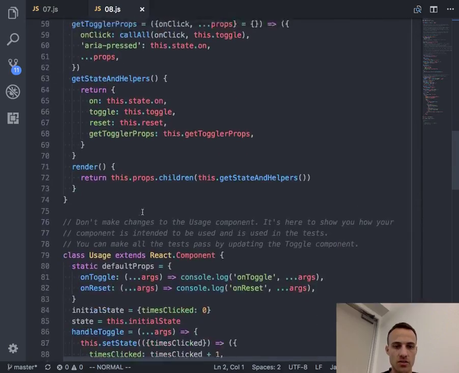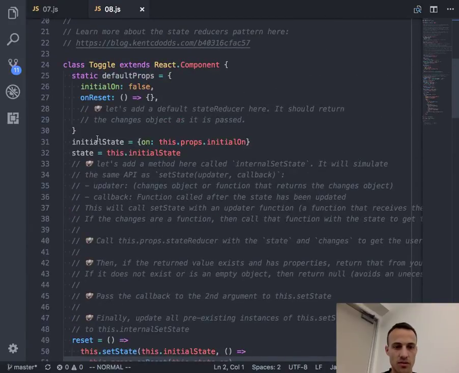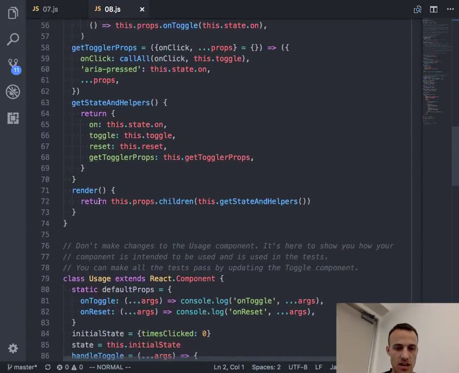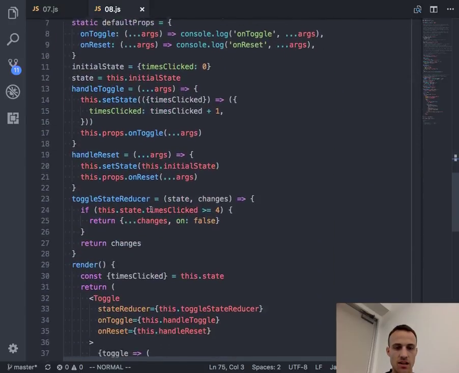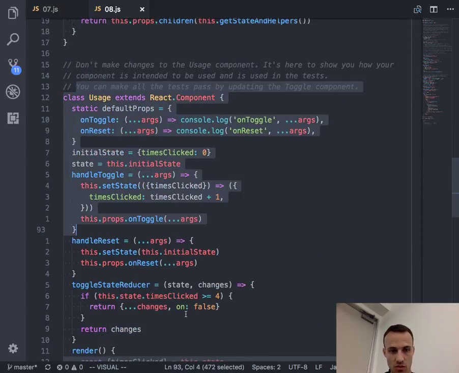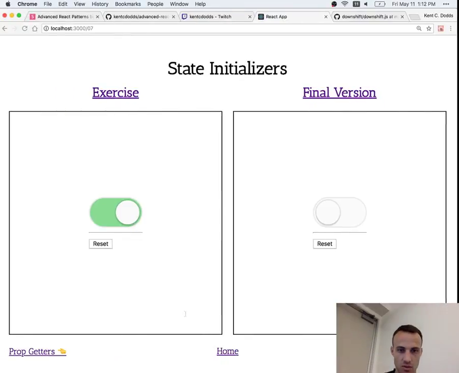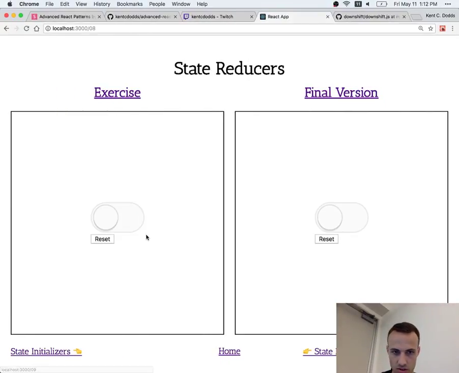So in our case, we're building on what we had before. We have that initial state and the state, and we're calling the children with the state and helpers. But our usage example has become significantly different. So let's see what things look like with the state reducers.